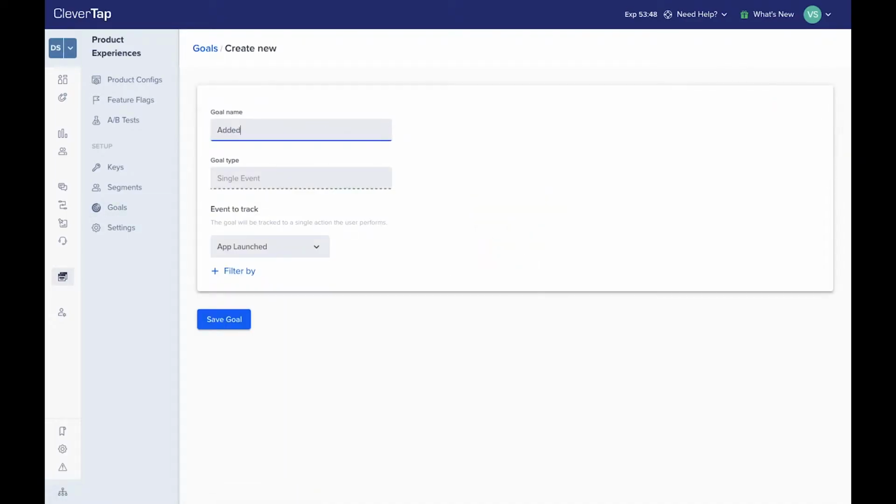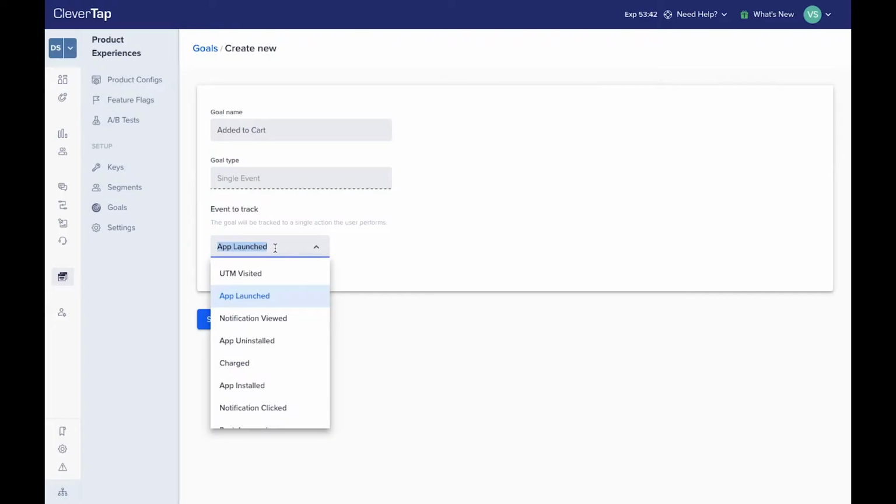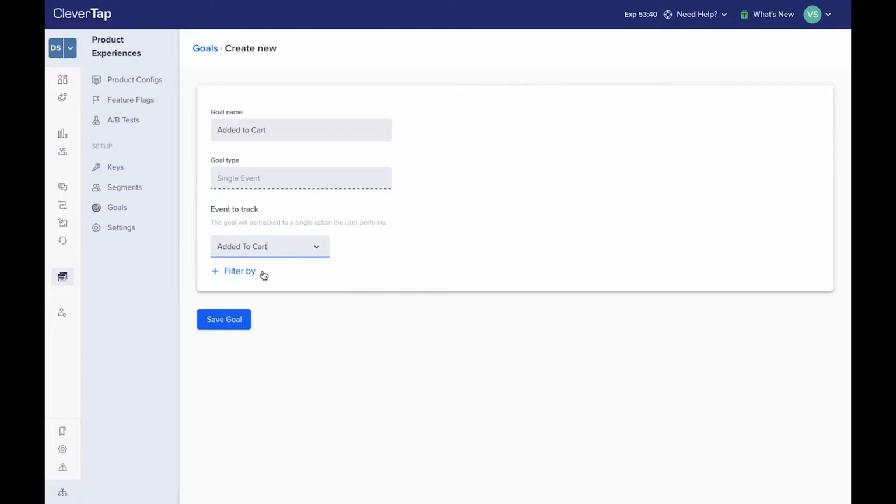We will call it Added to Cart. That's the goal we have. The event we are tracking is also the same. And we'll simply click on Save Goal to save it.